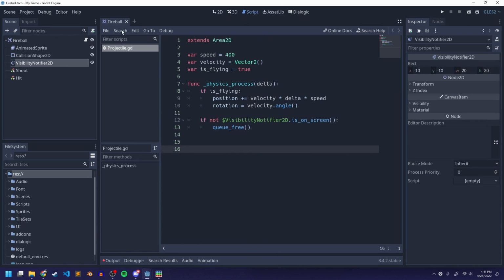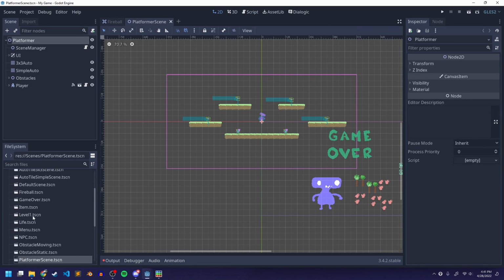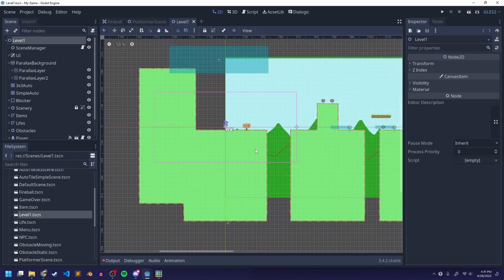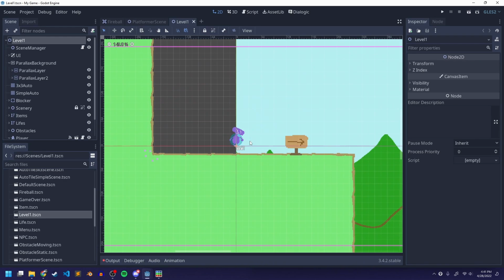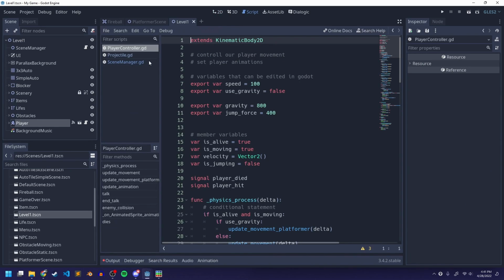So the first thing we want to do, let's open a scene so we can test. I'm going to open up my platformer scene. Actually, let's open up level 1. That'll be better. I've got some enemies that I can shoot at in here, and I've got my little player guy. I'm going to add this code to the player script. I'm going to click on this script here, and give the player the ability to shoot these fireballs.